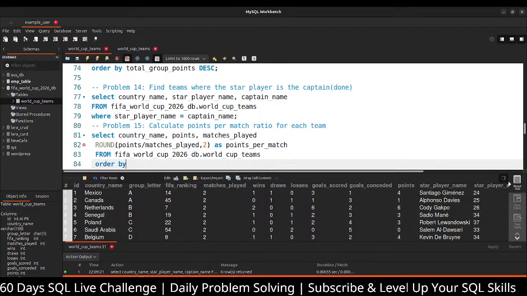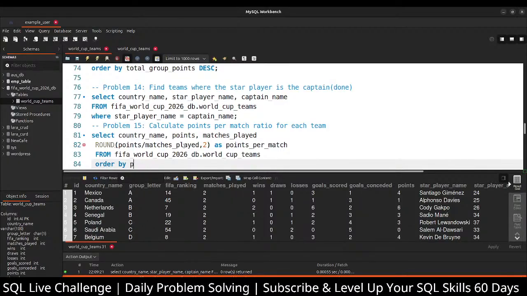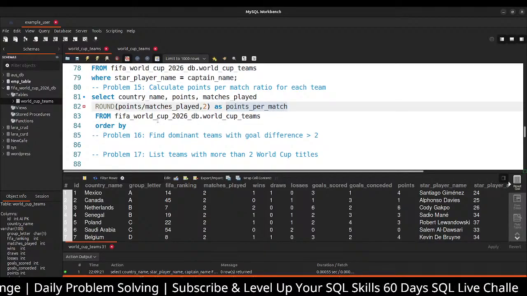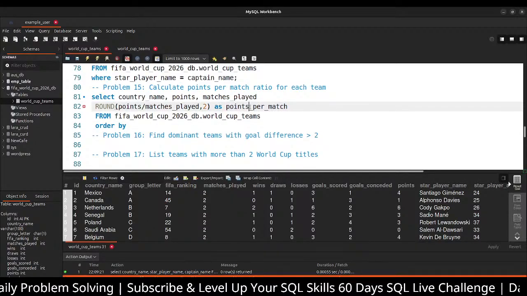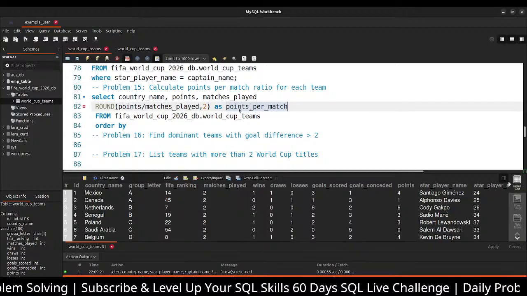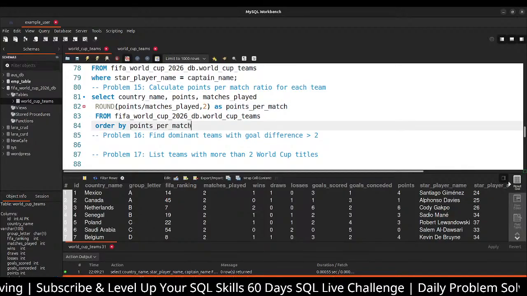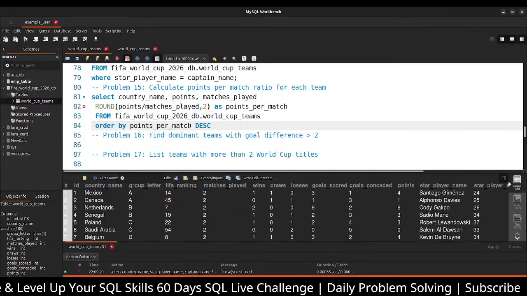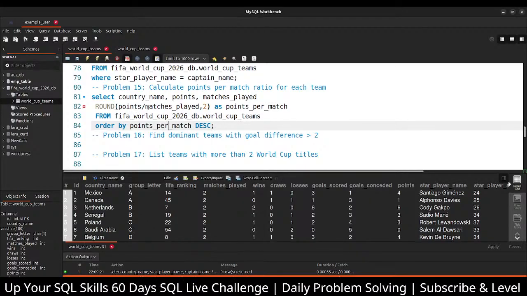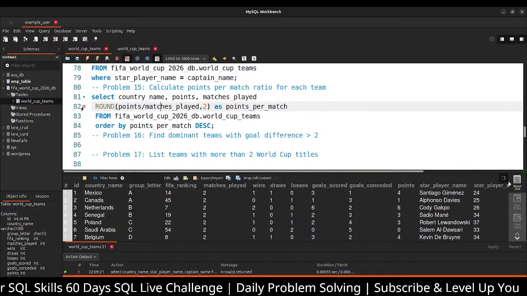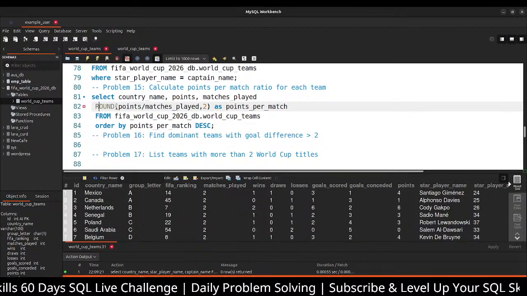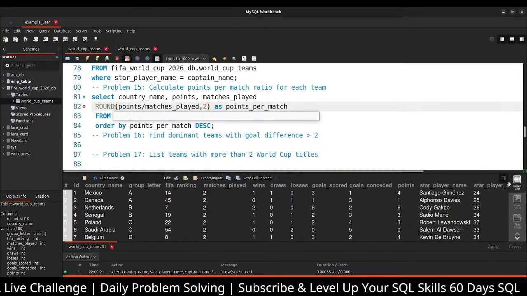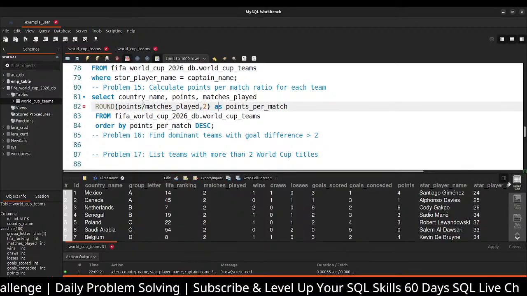Order by what? Order by points per match. Whatever result we have, I want it in descending order. Okay, DESC. So why is it showing an error? What error is it showing? There shouldn't be an error here.